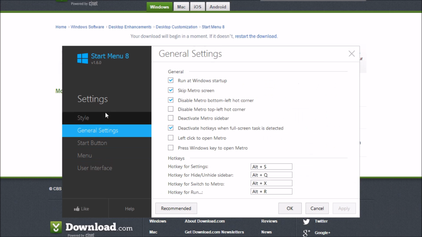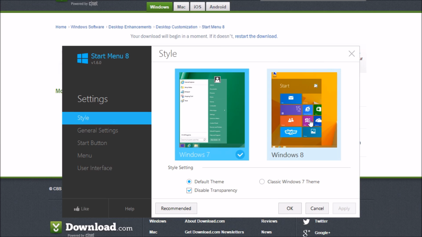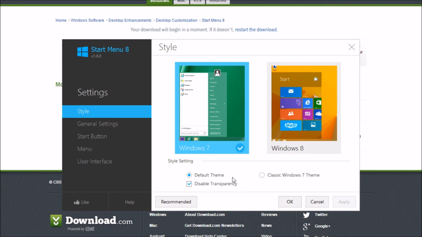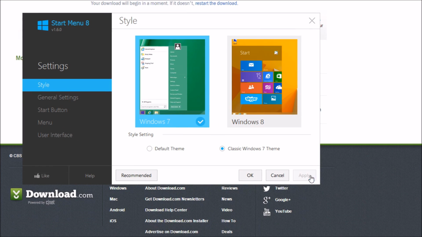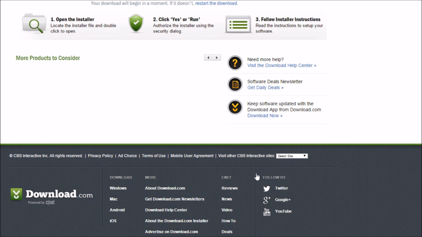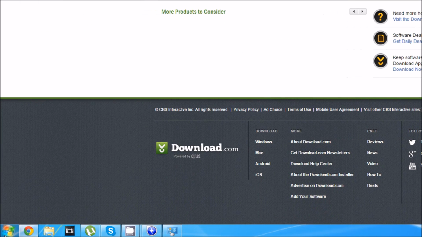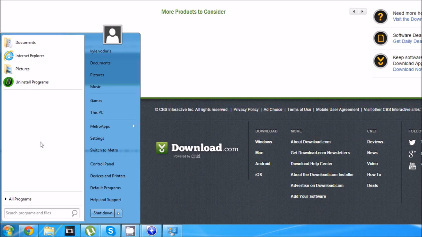We probably don't need to go through this. Yes, make sure the Windows 7 one is selected. And classic Windows 7 theme, and then apply, and then okay. So if we go to the bottom down here, we should have our old start button back. And there we go.